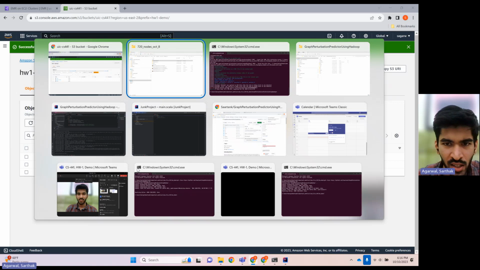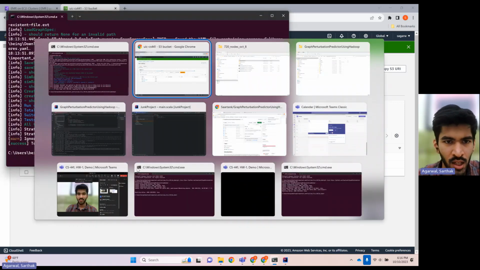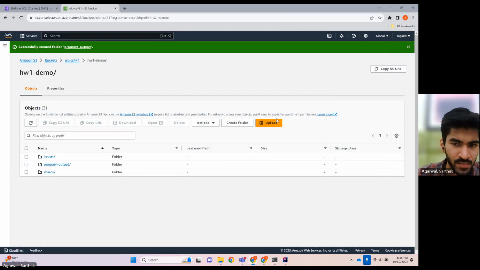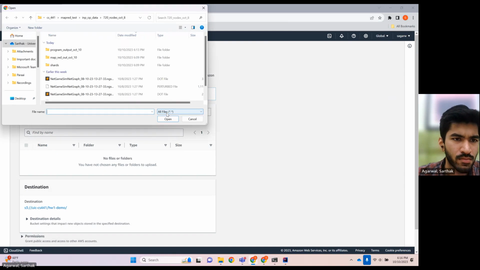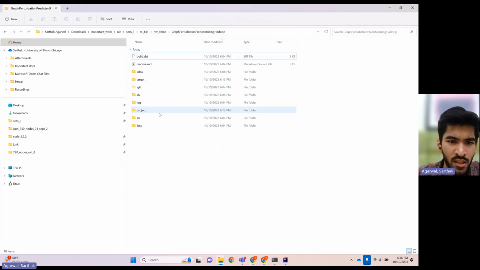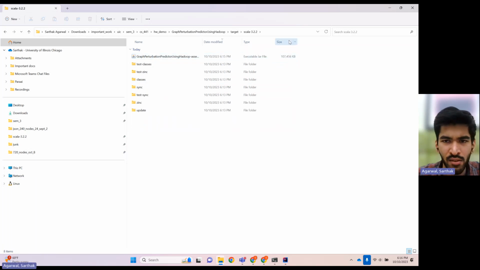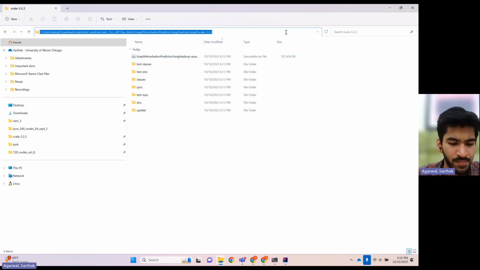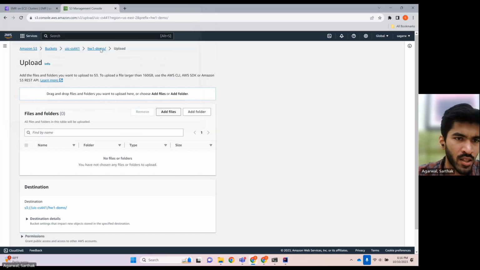Now let's see if a jar has been created. Right, so the jar has been created. Let's upload the jar as well. I'll just upload it here. Let's get the path first. Now the jar would have been created in the target directory inside the Scala folder. I'll copy this path, paste it here, and upload the jar.